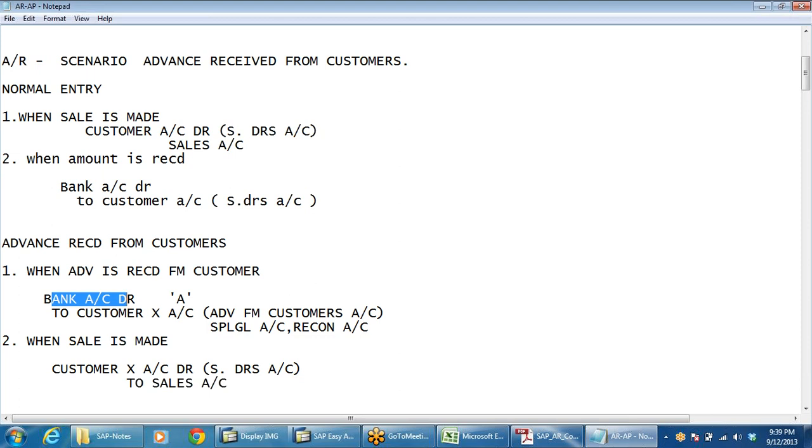So that's why when advance is received from customer, bank account debtor to customer account. And whenever we receive advance, how is the system going to know that we have received advance or we have received after the sale? There is no indication. But now, whenever we receive any advance, we tell the system: bank account debtor A. A is nothing but a special GL indicator.